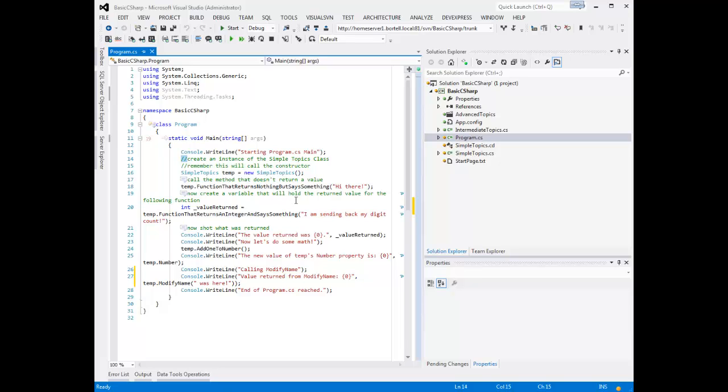Okay, so we're going to talk about objects. Now you say, well, that's not really a simple topic. Well, it is, because anything you do, you're going to do with object. Object-oriented programming is here, it's here to stay, and that's just how it is, so we got to get used to it. So we can see that we're creating some object of type simple topics called temp, and we're initializing it here. Well, let's take a look at this object and see what it is.